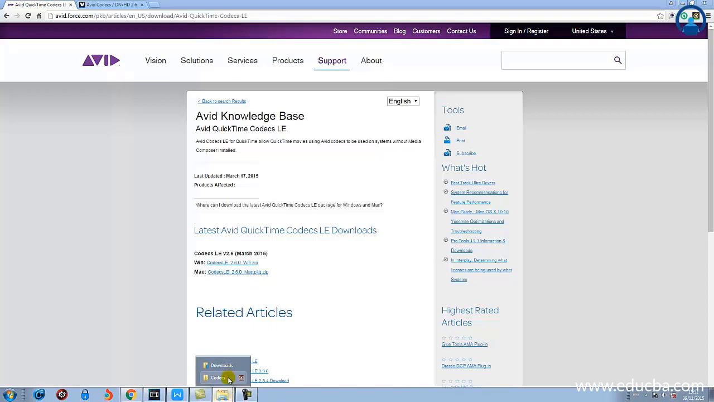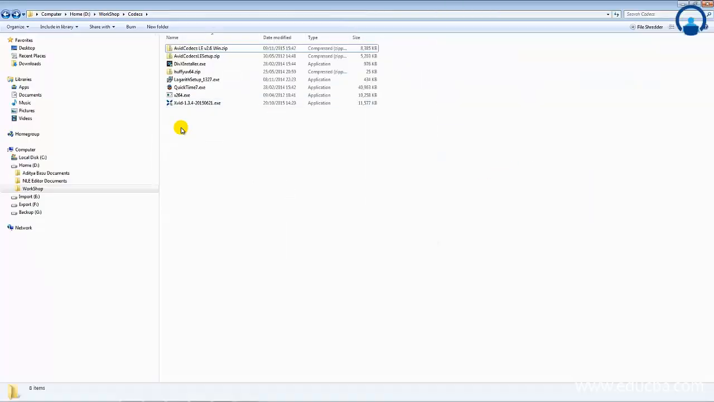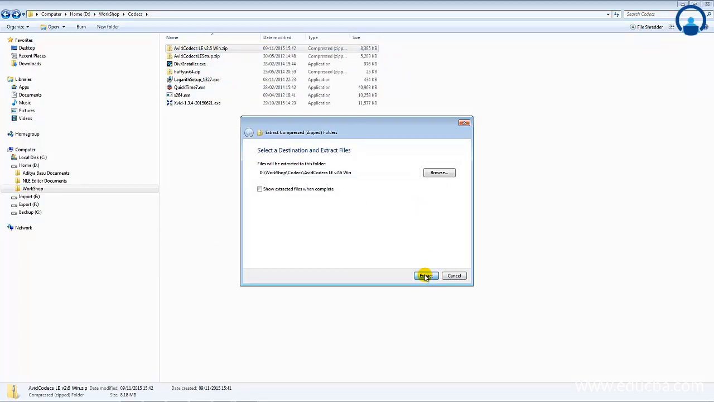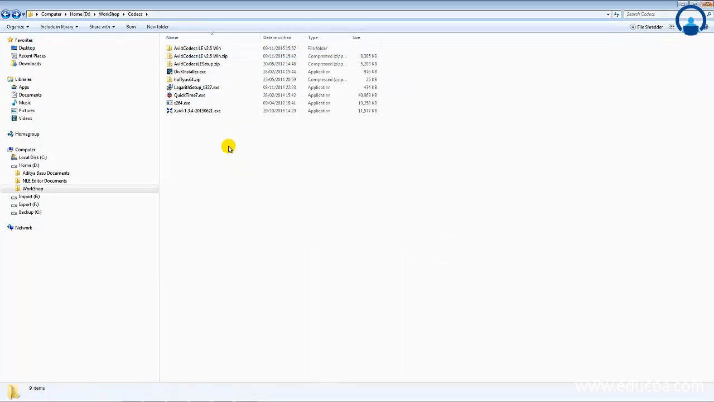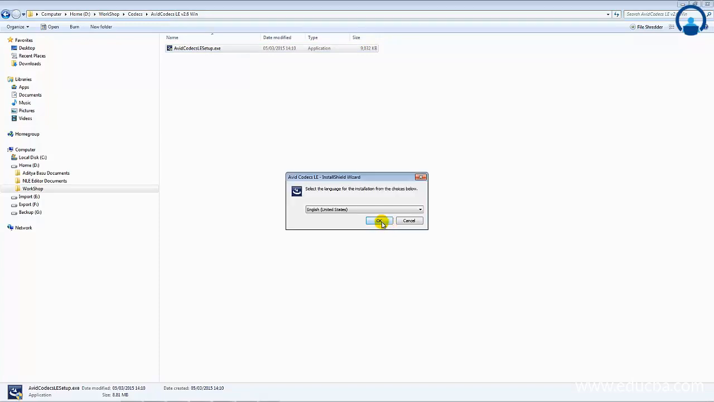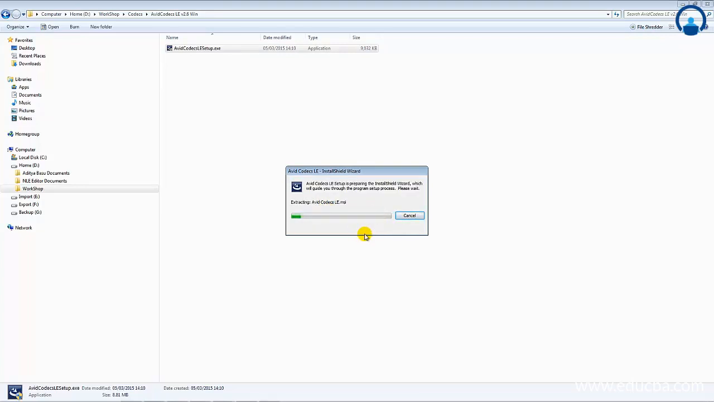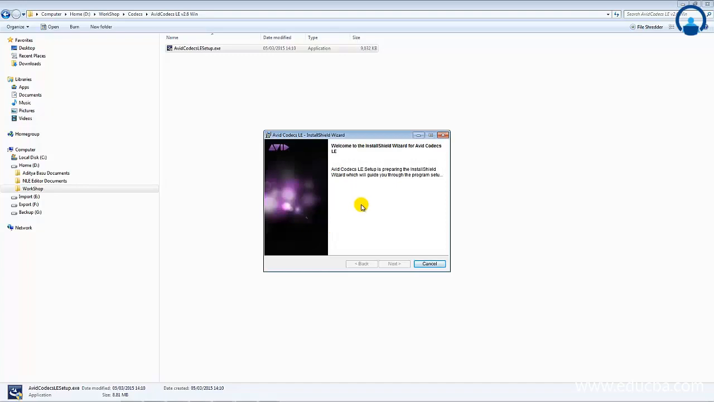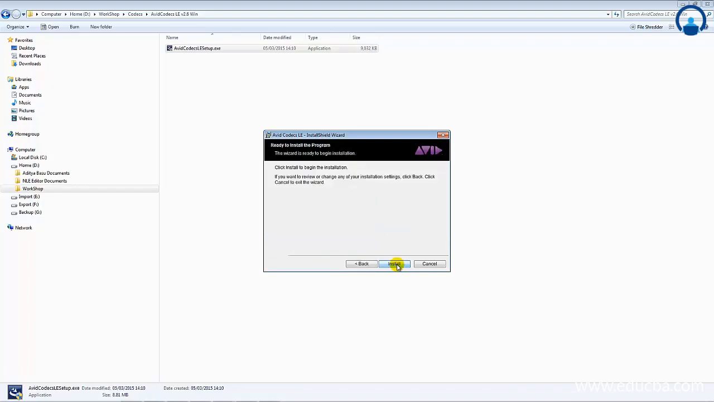Once you have got the codec, you come here. You go to the codec folder, then you extract everything. Then you have to install the codec just like you did with the other codec. Avid Codecs LE, select English, United States, okay. Extracting Avid Codecs LE.msi. These codecs go with a lot of video editing software, and not only with Vegas Pro. These codecs are free codecs actually.